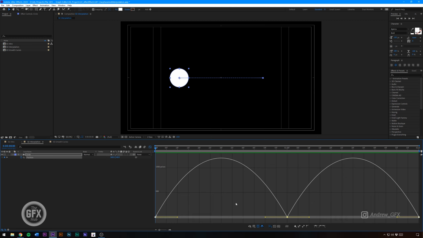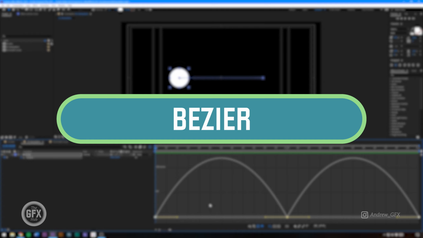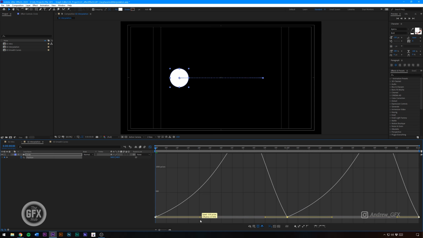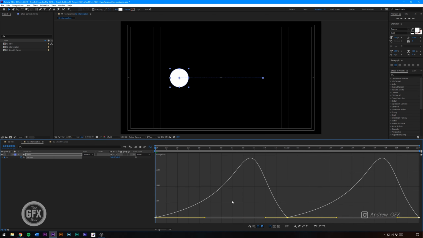All right, you'll notice that these little yellow handles popped up. Now, if you're unfamiliar with them, they're called Bezier handles. Bezier is a fancy word for a mathematical curve, which is what we're looking at here. Now, if you grab the little ball at the end of the handle, you can change up the curve. I'm going to put the influence at about 75%.